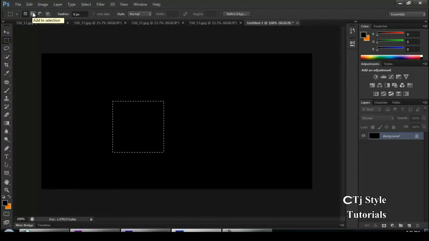If I change my mode to add to selection, and click on it, add to selection gets activated, and you'll see that there is my one marquee selected. If I click somewhere else, outside the marquee, you'll see that I do not lose my selection. So basically what this mode does is add to my selection. Say if I drag one more marquee, you'll see that now I have two marquees.